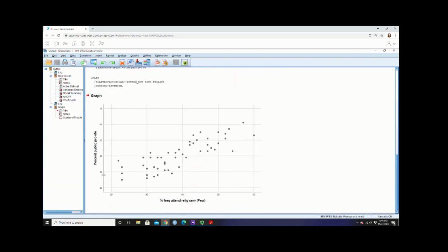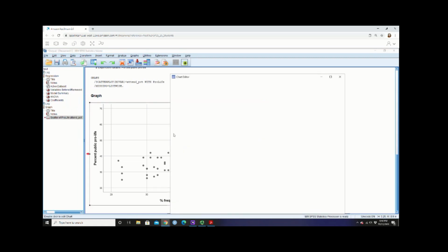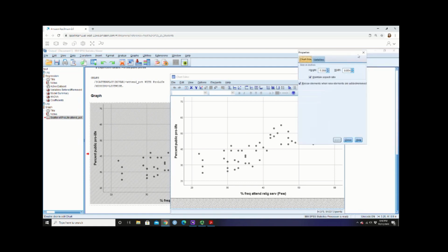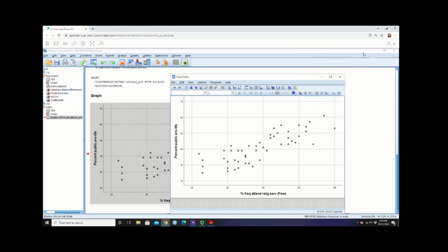And the graph should pop up in the viewer window. If you just double left click on it, this chart editor will pop up. You can click out of here because you will not need that. Now to get the line in here, you just click on this box right here. It says Add Fit Line at Total.